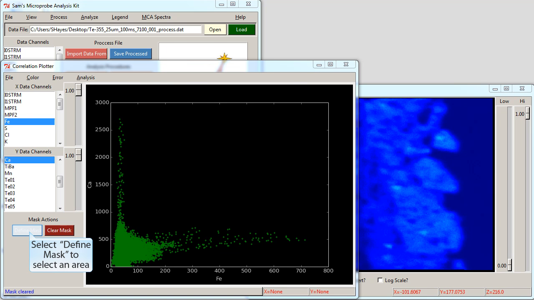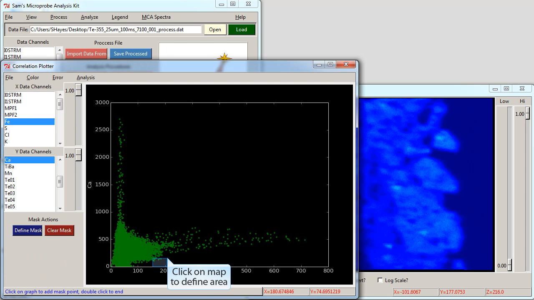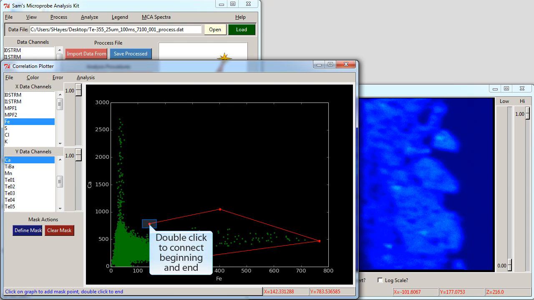If you find an interesting spatial correlation or anti-correlation and want to see that on the map, all you have to do is select Define Mask. Then click on the plot to define the points that you're interested in looking at more closely. Double-click to connect the last point to the first point to finish defining the area.